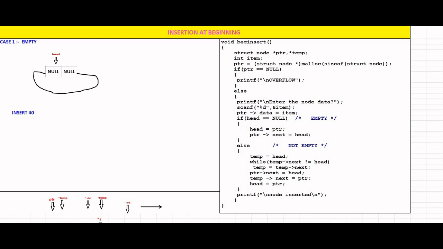The logic and the code are the same for insertion at beginning and insertion at end for the empty case. So this is the empty circular linked list. You can see that head is a pointer which points to the first node of the circular linked list. So it contains null, and the link part of the last node, which holds the address of the first node, is also null. So this is the begin insert function. Now we are going to insert the number 40 in this empty circular linked list.